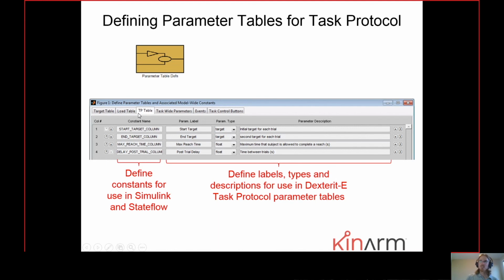Here we're looking at the TP table. As a task programmer, you come in here and say, for each of my trials, I need a start target, an end target, a maximum reach time, and a post-trial delay. You create these different rows here, and those translate into columns that make it into your TP table. These constants are used within the task program. Everything else here is read in by Dexterity, and it is what creates the user interface for when you're editing your task protocol later. These are all the column titles that you will see when you want to edit a task protocol.